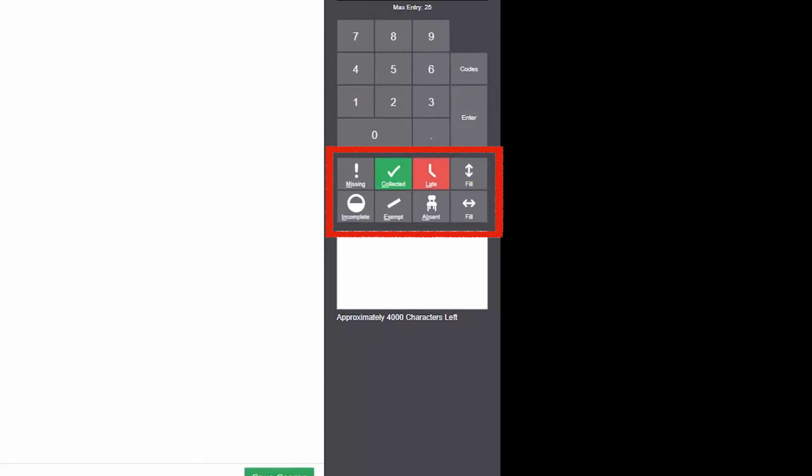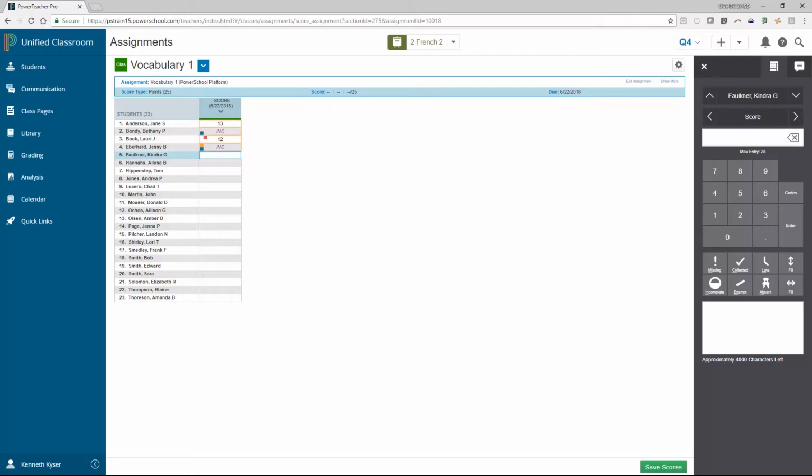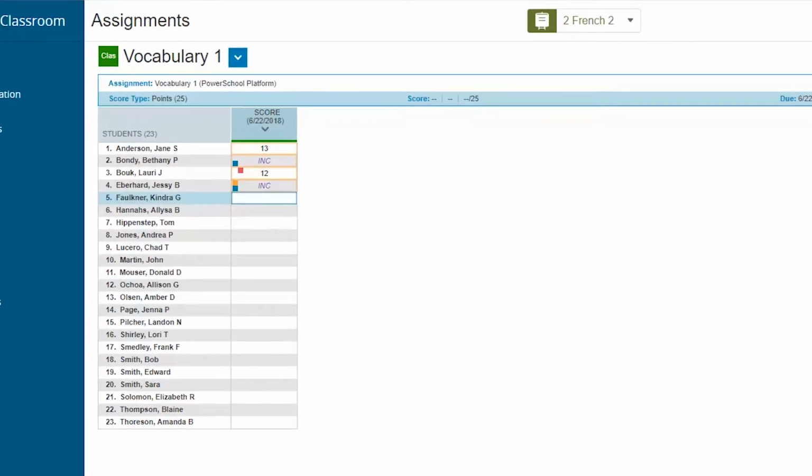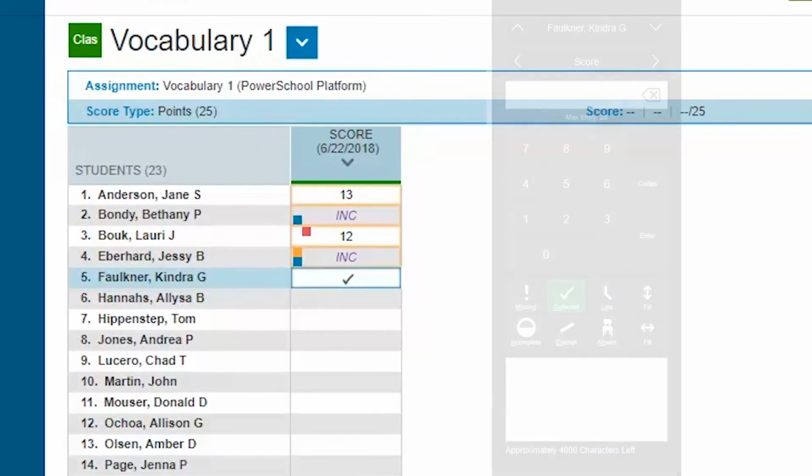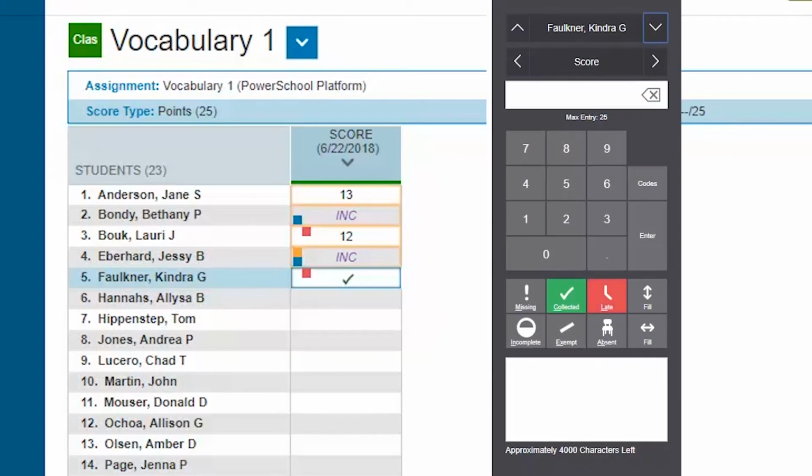There are options to mark the assignment late, missing, exempt, incomplete, or collected. You can also specify that the student was absent from class that day. Click around and see how each symbol displays in its own color. You can see the flag in the inspector, but also on the score sheet or in the assignment grade cell.